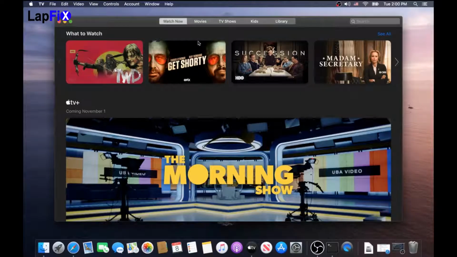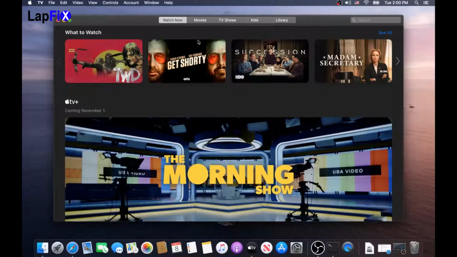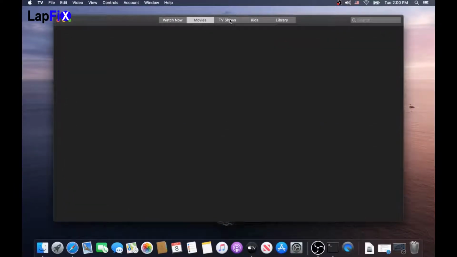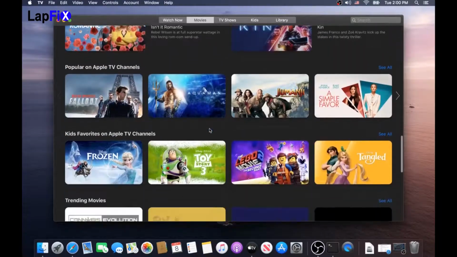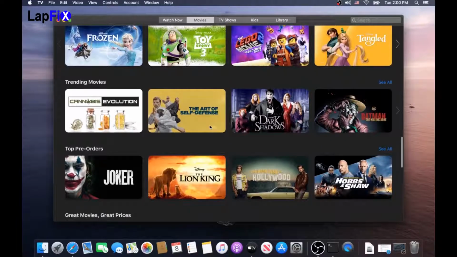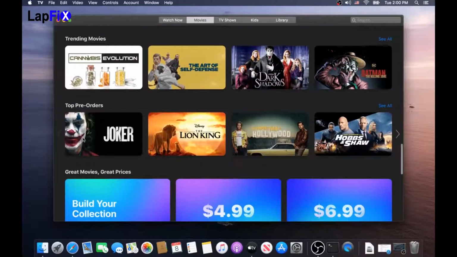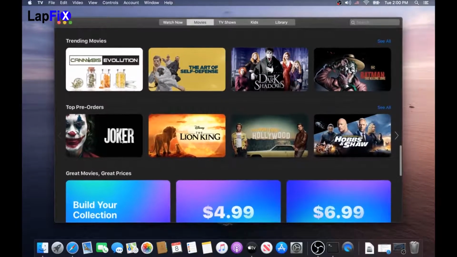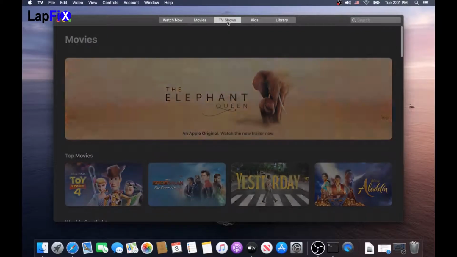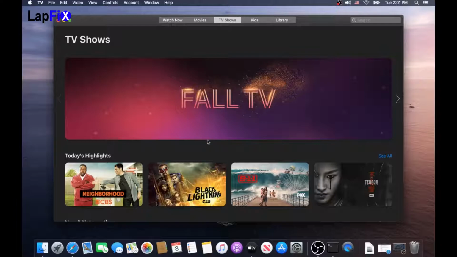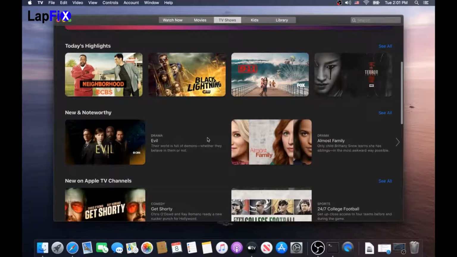Alright, so in the TV app, you get to see all your subscriptions, anything that you've had on pretty much Apple TV. If you do have one, you can watch them actually on here. Pretty cool stuff. Here's the movies tab. It's a pretty clean interface. Looks very nice. Top pre-orders. Ooh, look, you can pre-order the Joker, huh? Pretty cool. I'm going to go see if I could see that. It's very soon. Maybe this weekend I'll go see that.